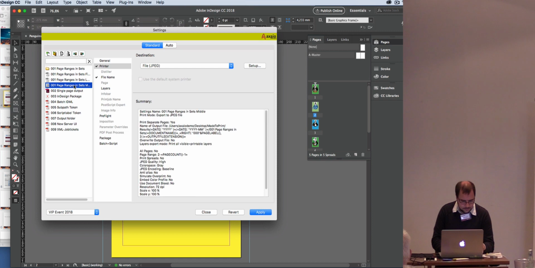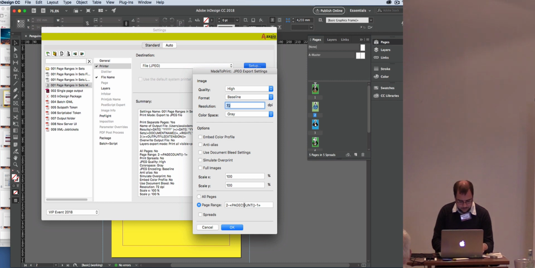And then I have a JPEG output just to show that it's a different output. And there I use the page range 2 up to the next to last page. So I'm using again the page count, but subtracting 1. So it's the page next to the last page.